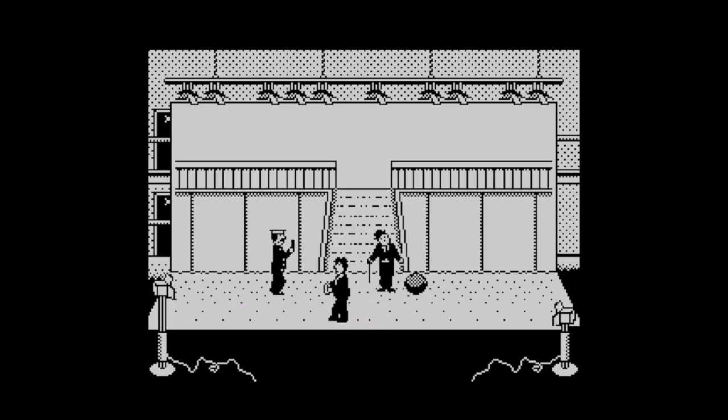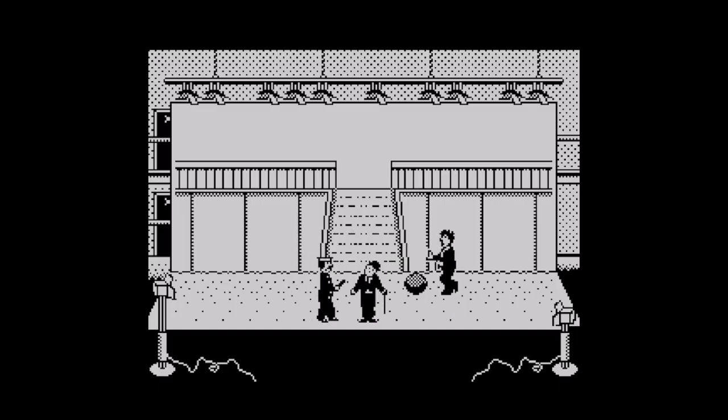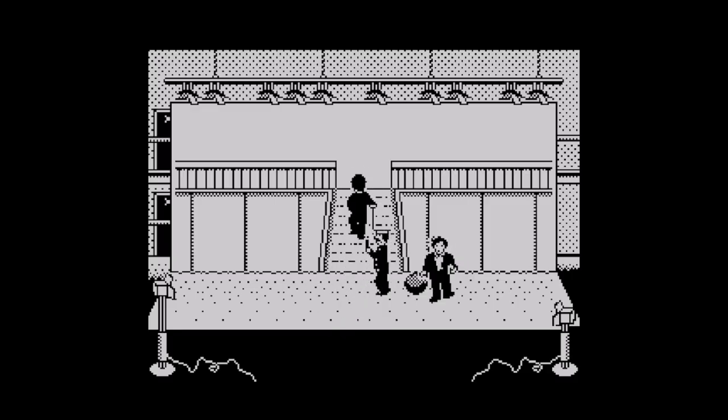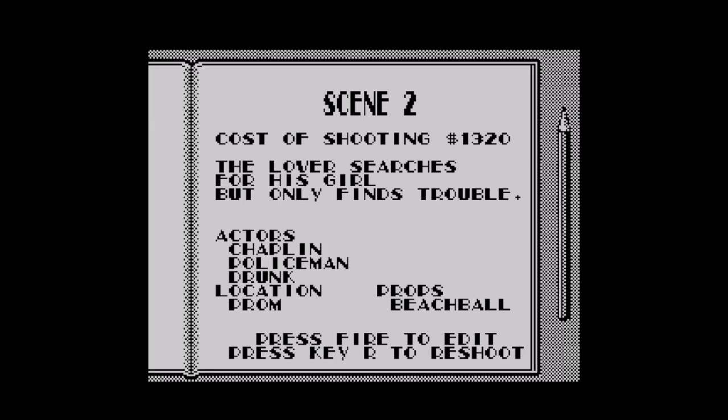Just punch the drunk. You have to sort of line yourself up. Here's the prop, the beach ball. I can't do anything to this. It doesn't seem to register. So let's just punch people. So this is kind of a movie making beat 'em up. Maybe you can interact with the stairs and things. So that was shot. Oh no, you know. So I can edit this one.